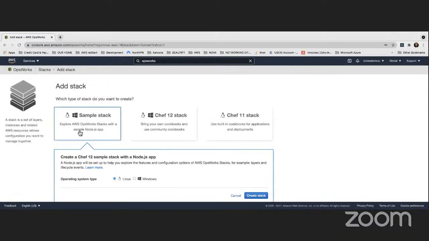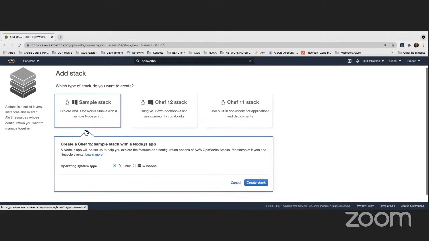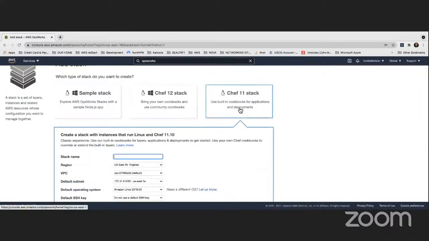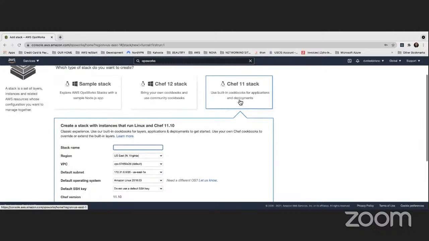Once we start fresh, we can go ahead and create a sample stack. That's pretty simple. You can follow the prompts, and it will create one for you, either in Linux or Windows. I'm not going to choose that. I'm going to go ahead and choose Chef 11, because with Chef 12, you have to bring your own cookbooks and use community cookbooks. In the case of a Chef 11 stack, you use built-in cookbooks for applications and deployments. This is the one that we are looking for, okay?